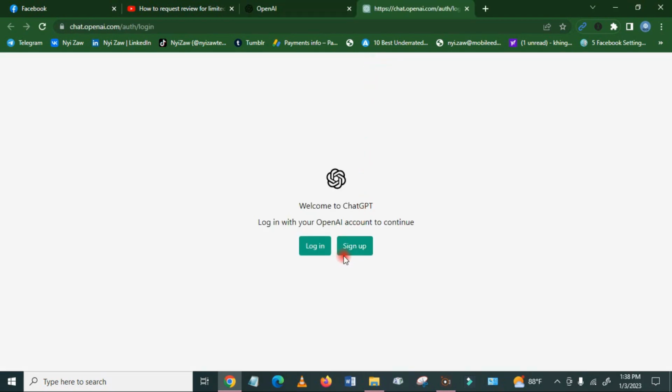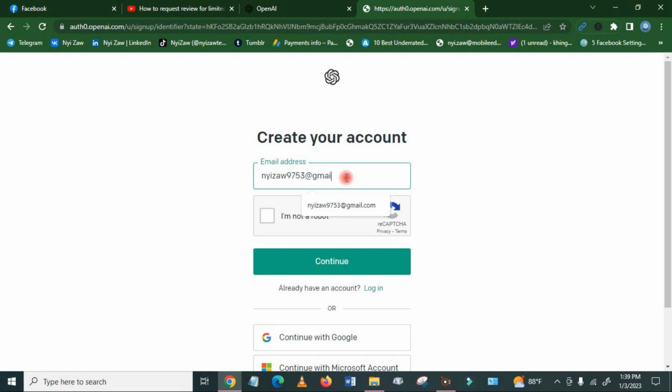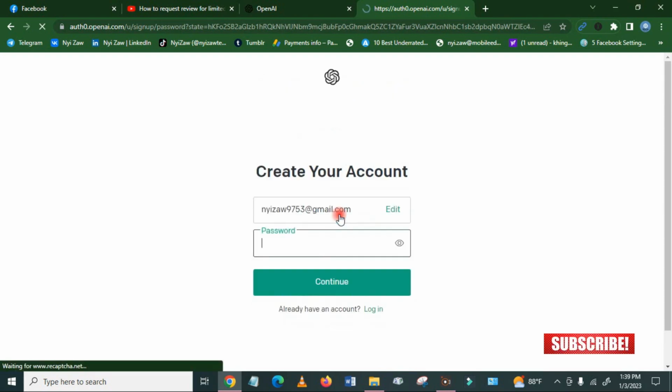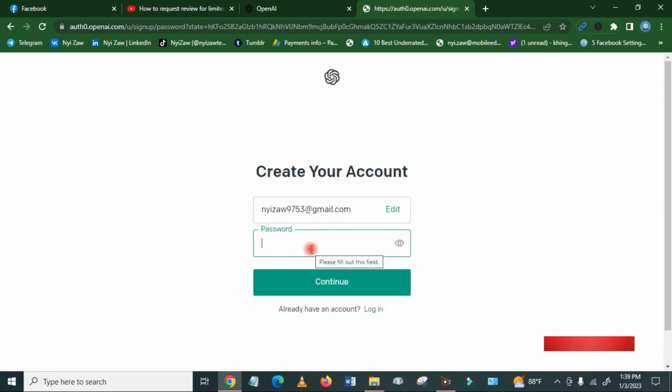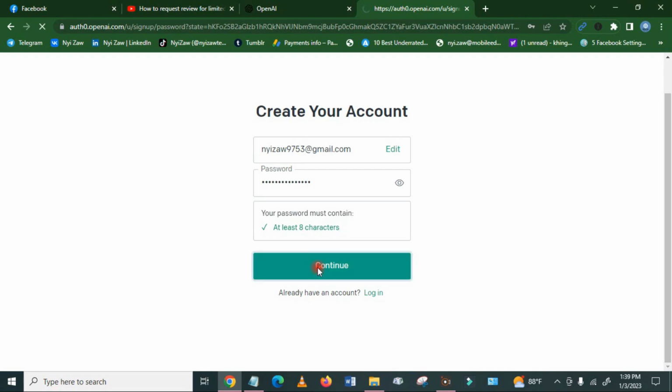And then you have to create an account. Okay, click sign up. And the email address, you need an email address. You have to click your email address. And then here, click here. I'm not a robot. And then continue. Click on continue. And you have to click here, password, okay? Please choose a password that is very strong and then click continue.